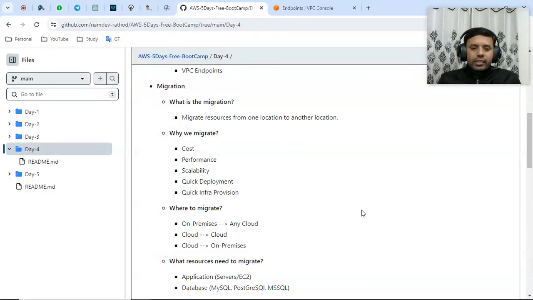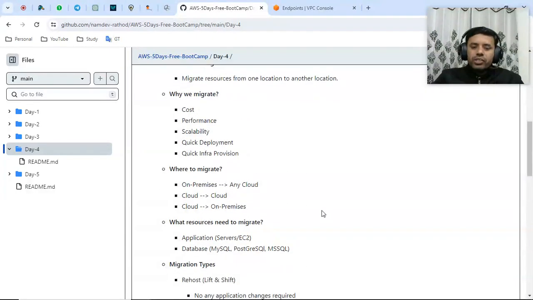To segregate these questions, let's say we are using a data center. There are multiple ways to migrate the applications. If your applications or infrastructure are on premises, you can migrate to other clouds like AWS, Azure, or GCP, or there are multiple cloud providers in the market. Then there is cloud to cloud migration, and cloud to on premises migration. This might happen sometimes if such a requirement comes.